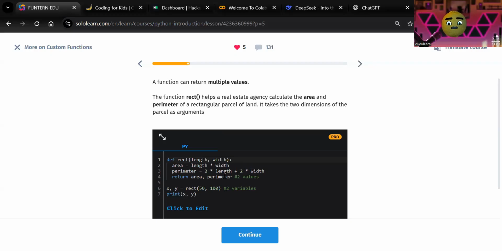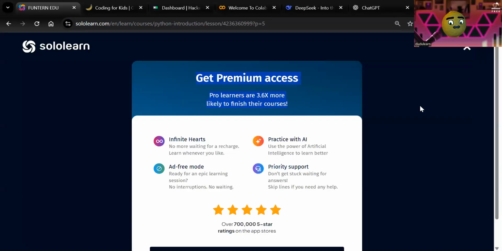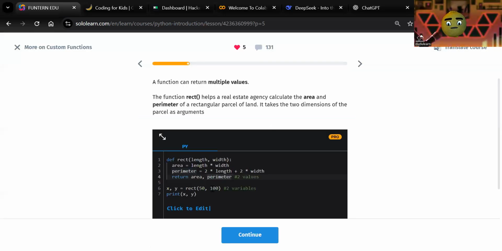Perimeter. Oh, okay. Thanks for the correction. So just give me a moment here. Let's call it perimeter. Now, if we see this example, x, y equals rectangle 50, 100. And we know that x basically will be the area, and the y will be the perimeter.